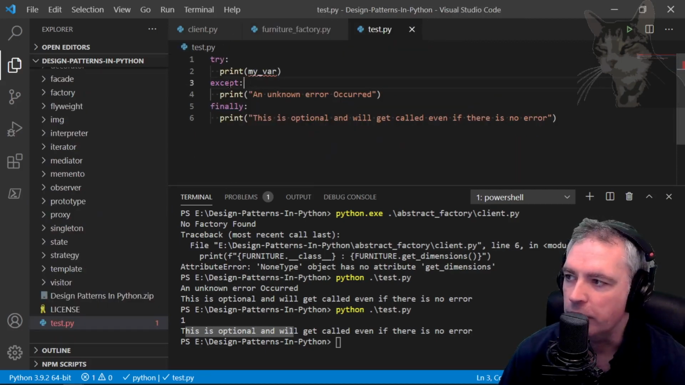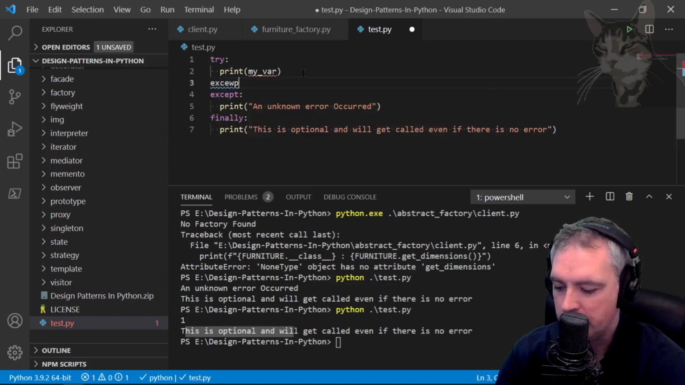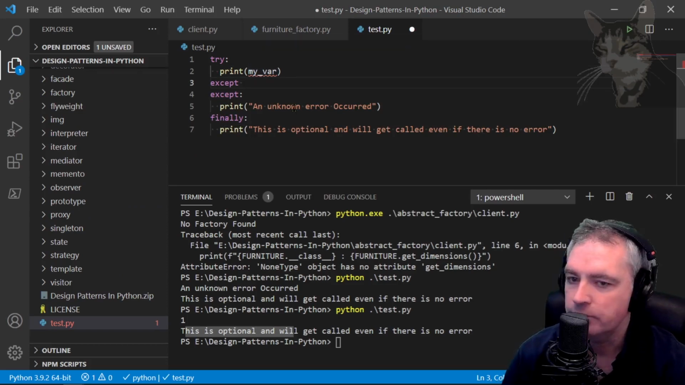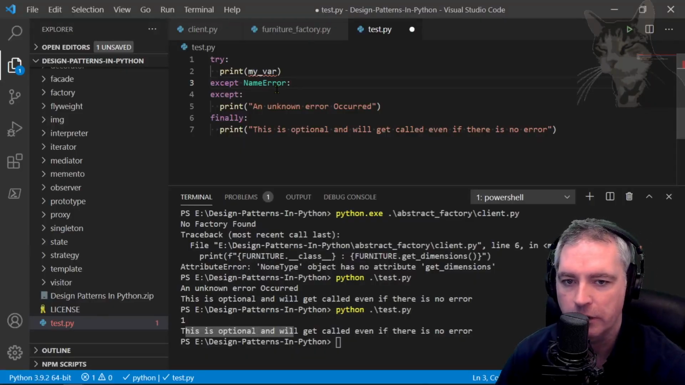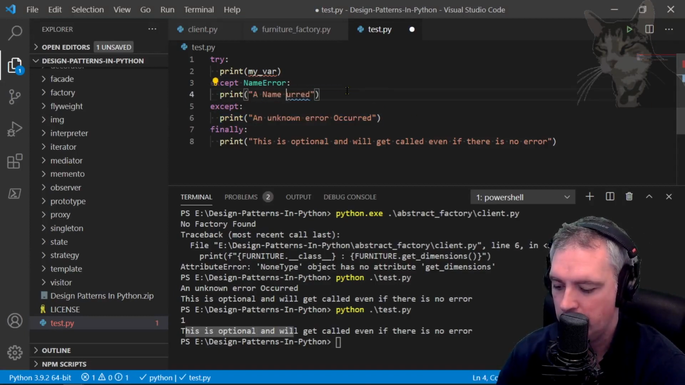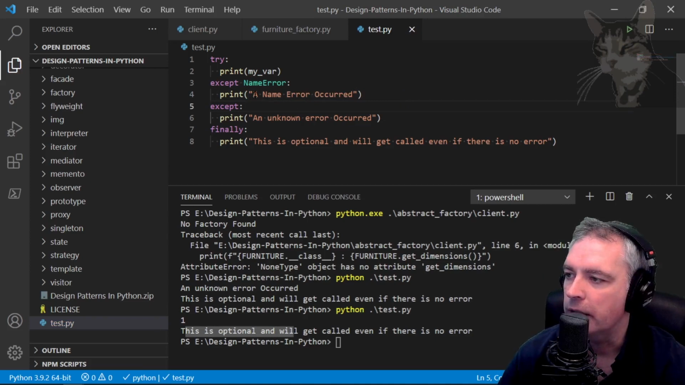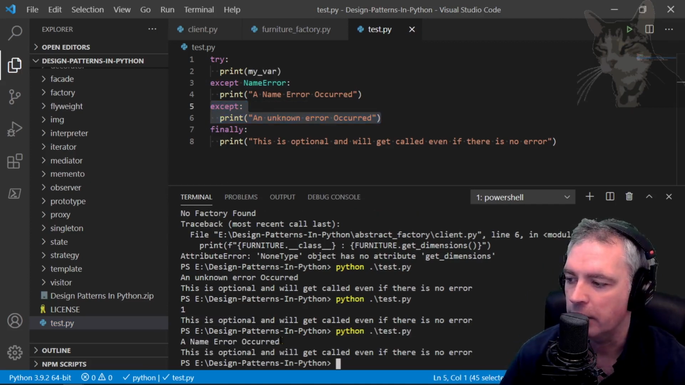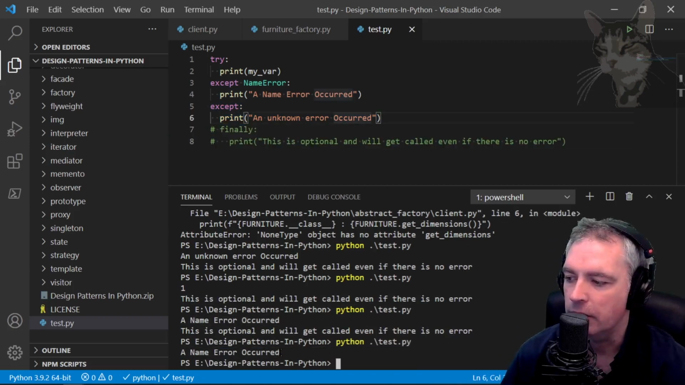Instead, what I can actually do is capture a specific kind of error. So if I just add a new except here, we'll catch an undefined variable exception. In Python, that is called a NameError. So except NameError. This is a particular kind of error that our program has detected, and let's print a name error occurred. This time it's not actually going to get that other line. It's going to take the name error. Okay, a name error occurred. And the finally line ran also.